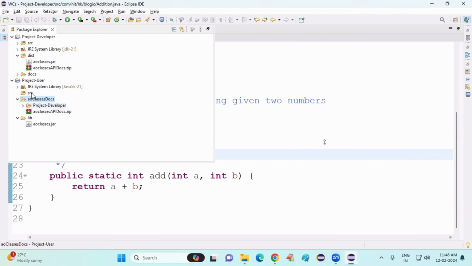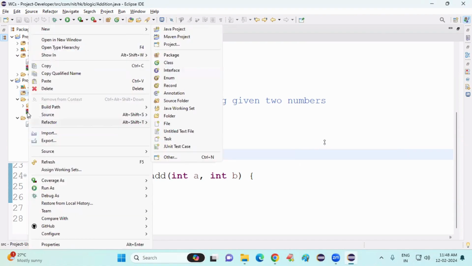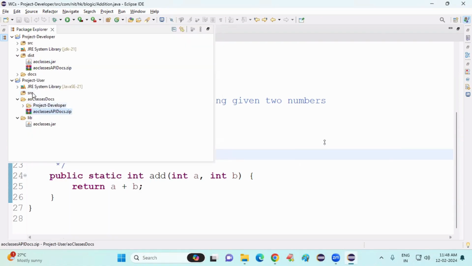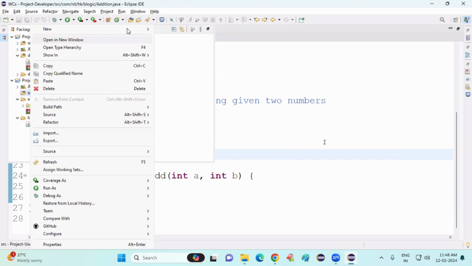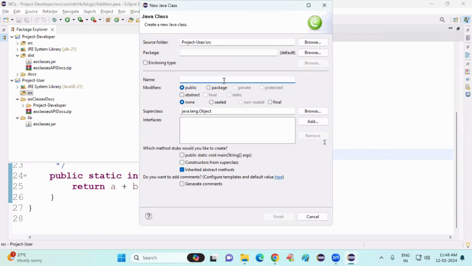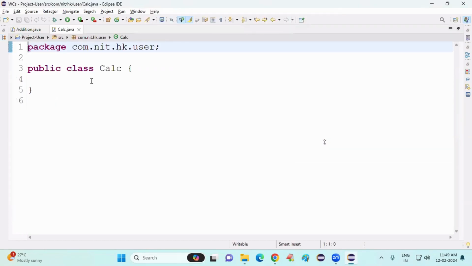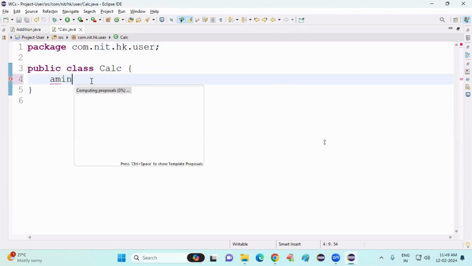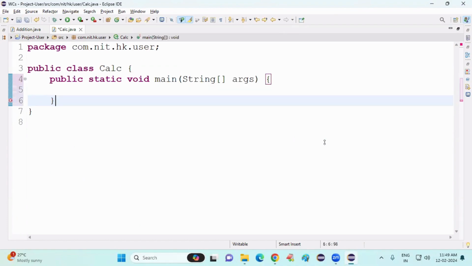We'll see that. Now observe here. Open this SRC file. New API documentation, we'll see that later. Okay. Don't worry about API documentation. SRC, right click, new. What do you write? Class. Class name is Calci. What package name are we creating? com.nit.hk.user. Okay, here I am writing the main method. Now inside the main method, I need what?